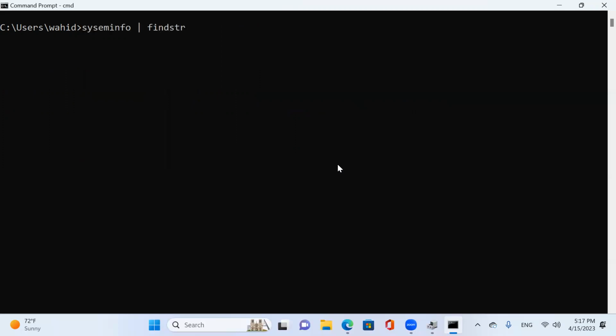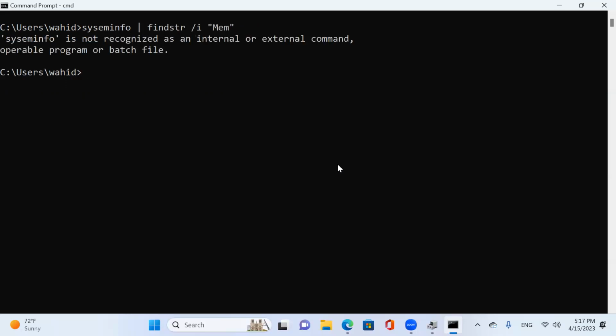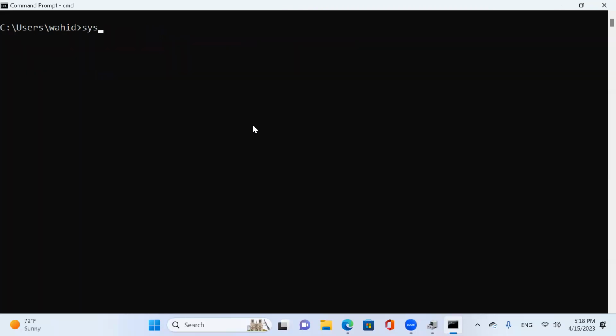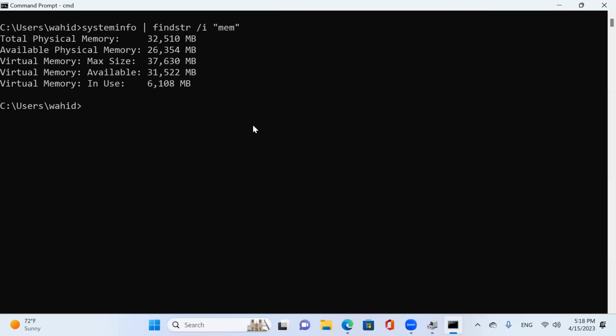Now clearing the screen again, running the same command, systeminfo and findstr /i, this time instead of OS name, we're going to look for memory. For memory, I just have to type in systeminfo and then findstr /i and then mem. So mem or memory, you could search it, and it will tell you that you have 32 gig, which is very good news for me because I want to do the entire VirtualBox of Ubuntu.